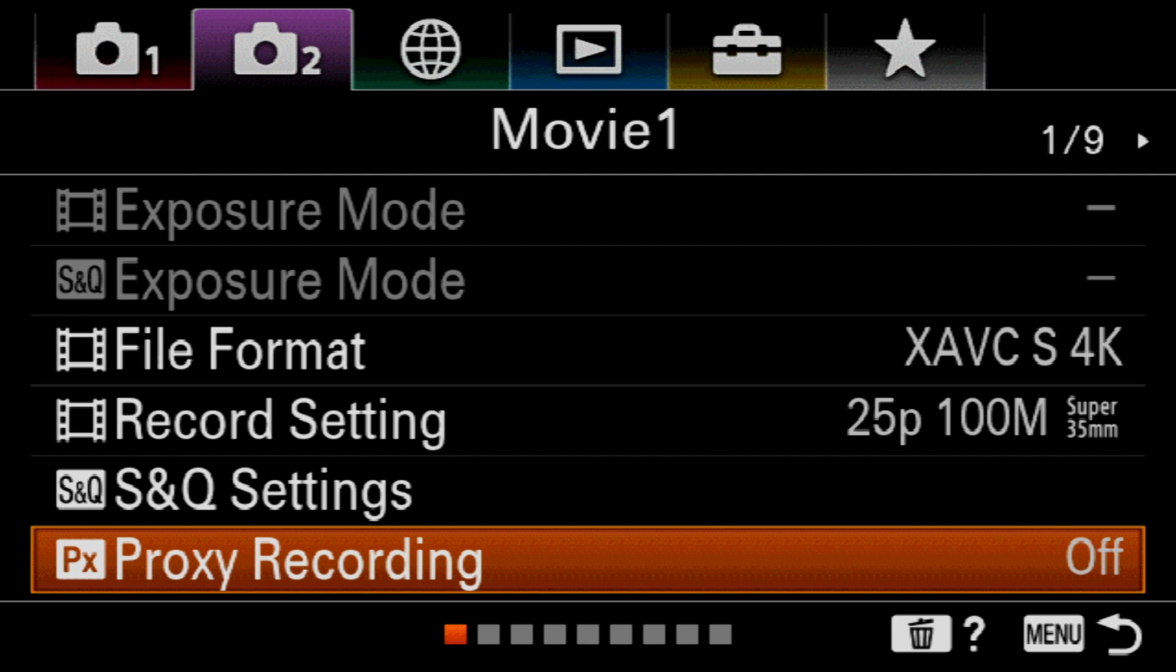You can create a proxy. It does cause a few issues with IAF when we're shooting movies. So if you're having trouble with IAF in movies, then switch the proxy recording to off. And again, we'll just come over onto page 2.